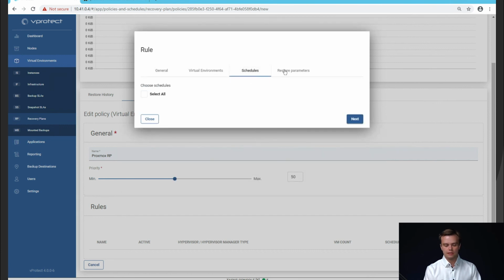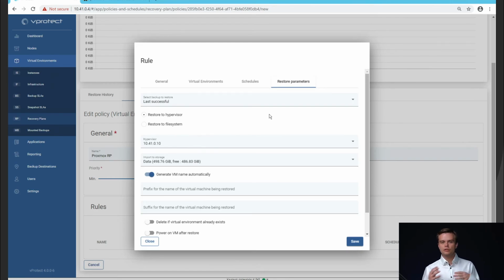Optionally, I can specify schedules. I don't have any schedules set for now, and I can specify restore parameters for this set of VMs. So names can be generated so that they have some specific prefix or suffix, especially useful if you have the same environment being used for backups and restores.